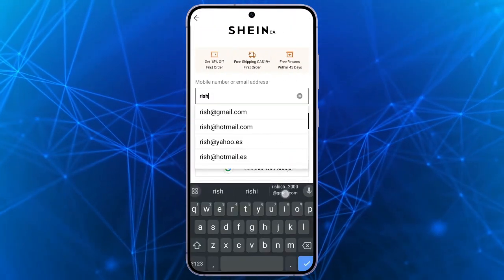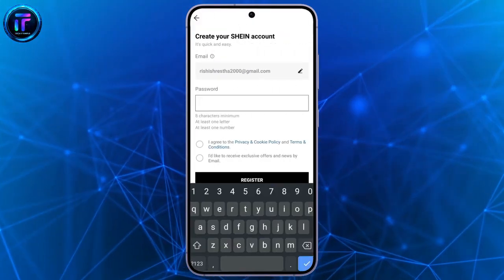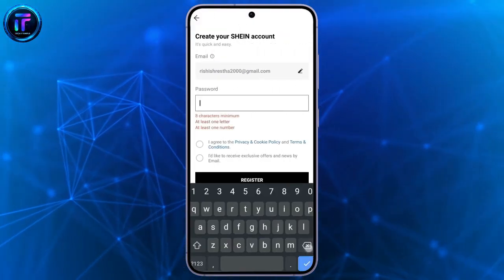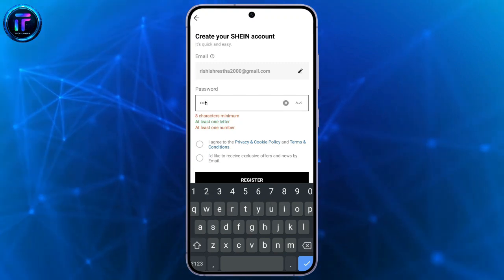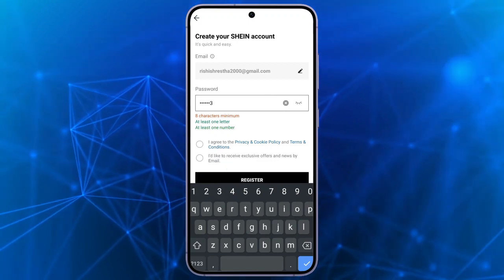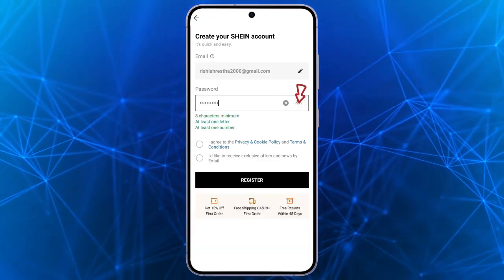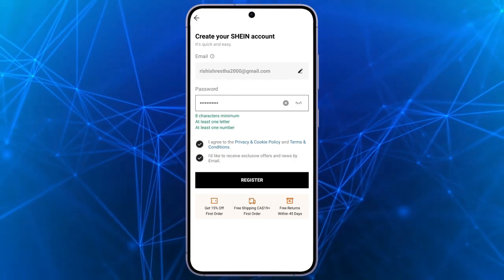Enter your mobile number or email address in the given space and tap on Continue. Create a password for your Shein account. Tap on the circles to agree to the terms and conditions of Shein and to get offers from Shein by email. Then tap on Register. Click on the eye icon to check if you have entered your password correctly or not.